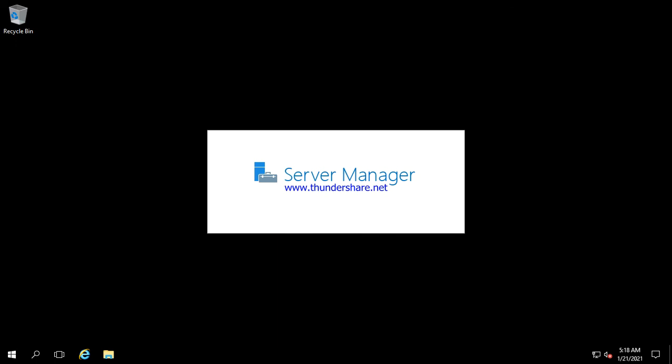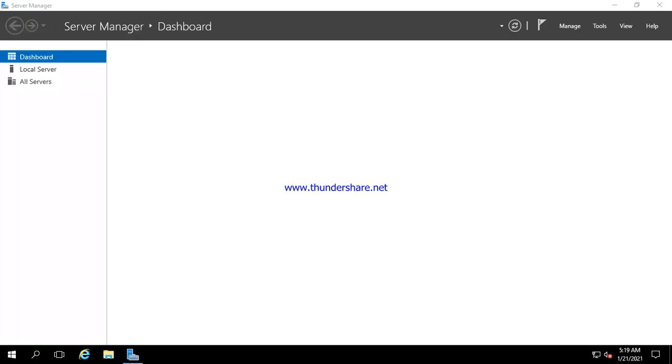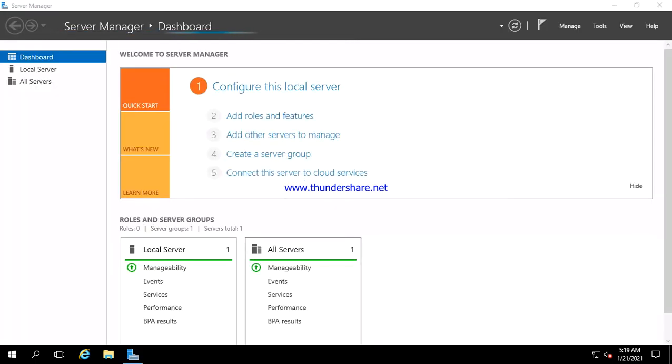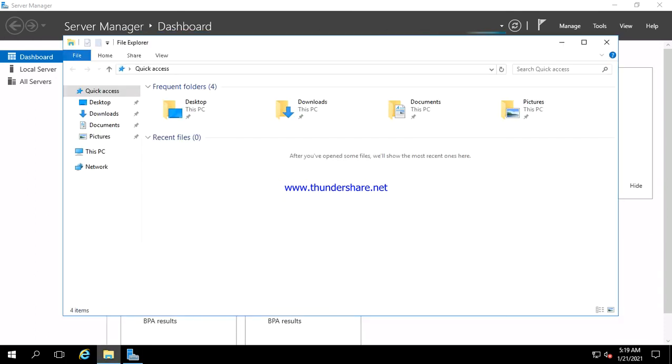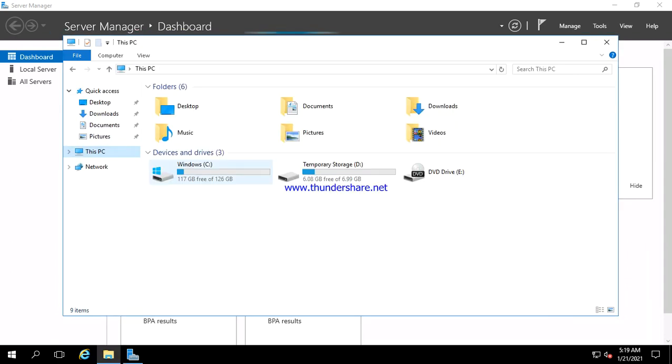I have to disable the firewall, all these things we can do. We are getting the dashboard for the Windows Server machine. Go to file, go to the drive, go to This PC. We are getting the C drive and D drive now. We want to get another drive also, the file share drive.